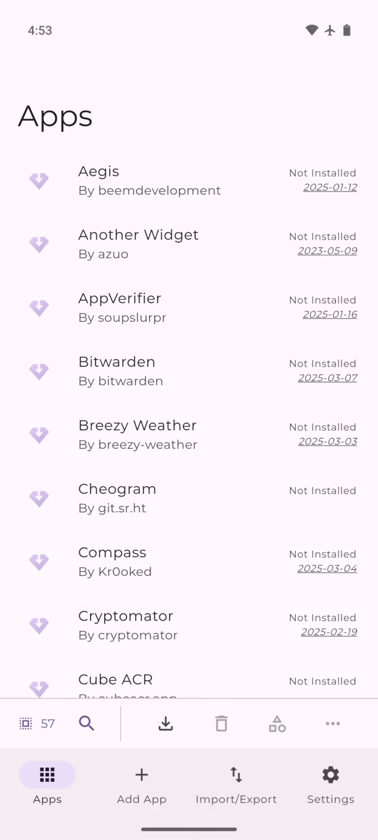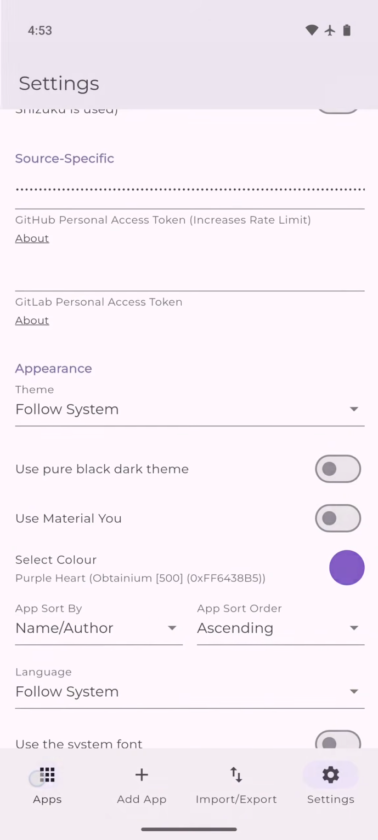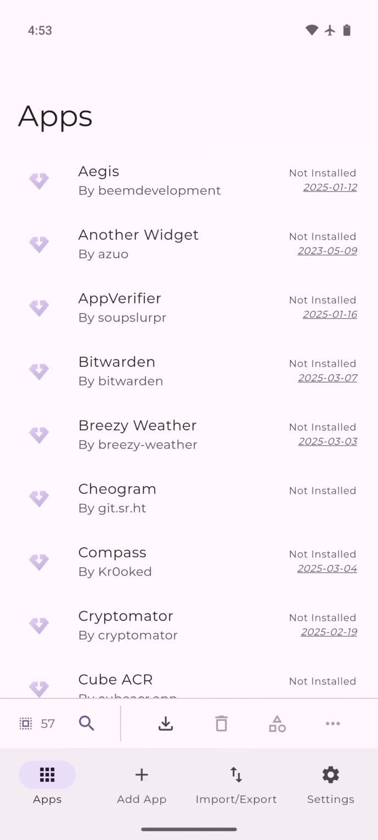I'll leave a link in the description to a page that shows you how to create a GitHub token. You can also access that page through Obtainium by clicking on this link here. I know this sucks, but it is what it is. And for now, there's no real workaround. I guess it's just one more reason to avoid centralizing everything onto one platform.